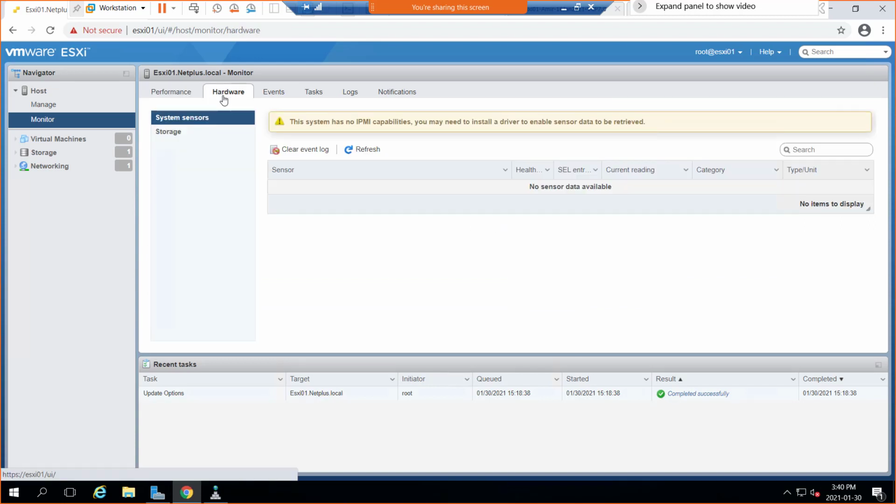Then there is hardware, and obviously this hypervisor is on top of a software. It's not directly installed on hardware, so you won't see any sensors health. Sensors are deployed for the CPU, for the hard disk, for all the other components of the motherboard, and the hardware performance is also checked and reported here. IPMI capabilities: the system has no IPMI capabilities. You may need to install a driver to enable them.